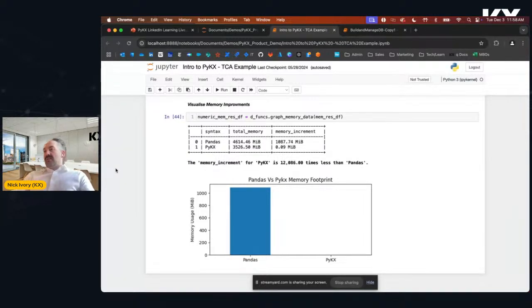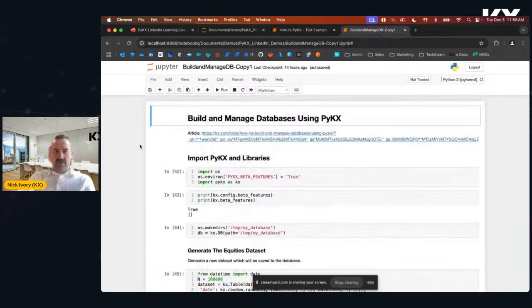So let me take a quick pause here. We're going to pivot out of this first demo, and I'm going to show you how we use PyKX to build database services and simplify database administration and management. We'll move into the second demo here.